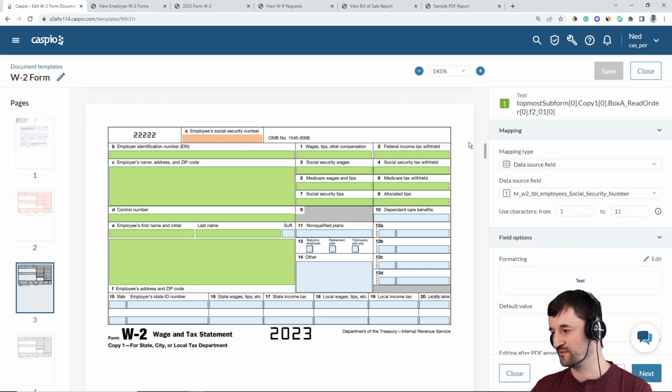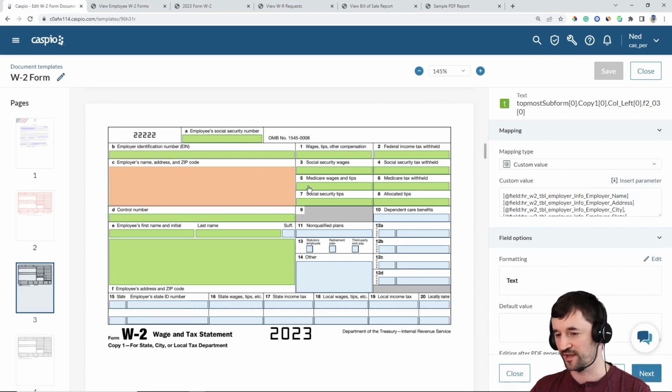The easier way to map out your fields is to simply click on the next button to move on to the next field. But if you have a preference, you can also click on the left-hand side, just select your field, and then on the right-hand side, you can map that out.